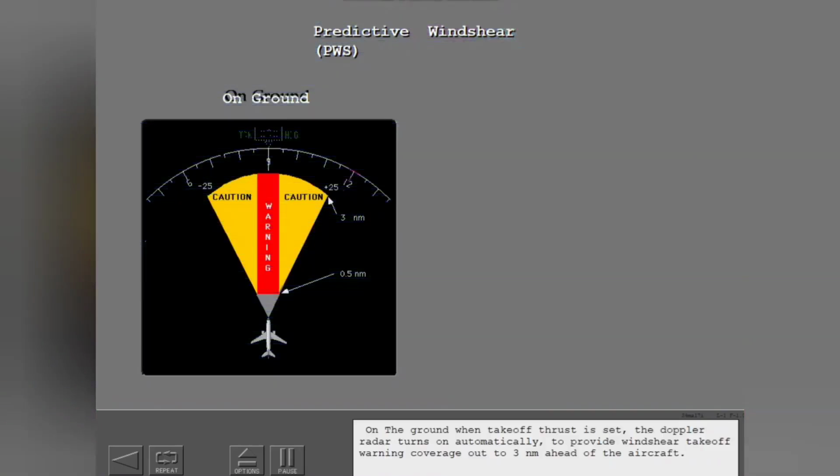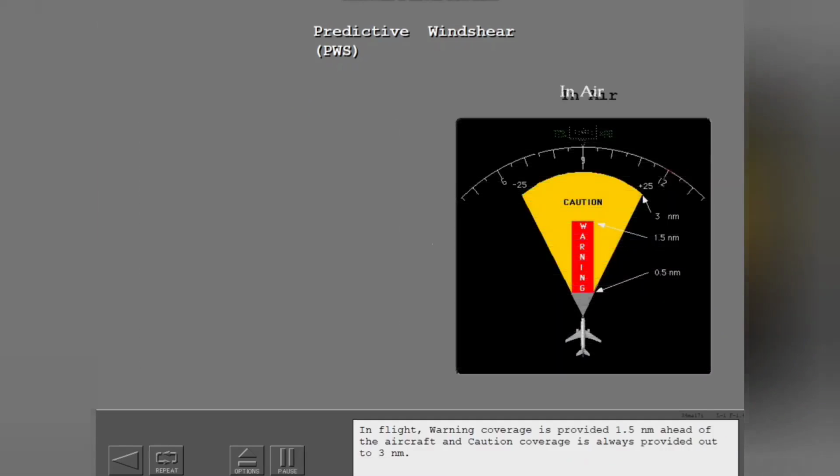On the ground, when takeoff thrust is set, the Doppler radar turns on automatically to provide wind shear takeoff warning coverage out to 3 nautical miles ahead of the aircraft. In flight, warning coverage is provided 1.5 nautical miles ahead of the aircraft, and caution coverage is always provided out to 3 nautical miles.